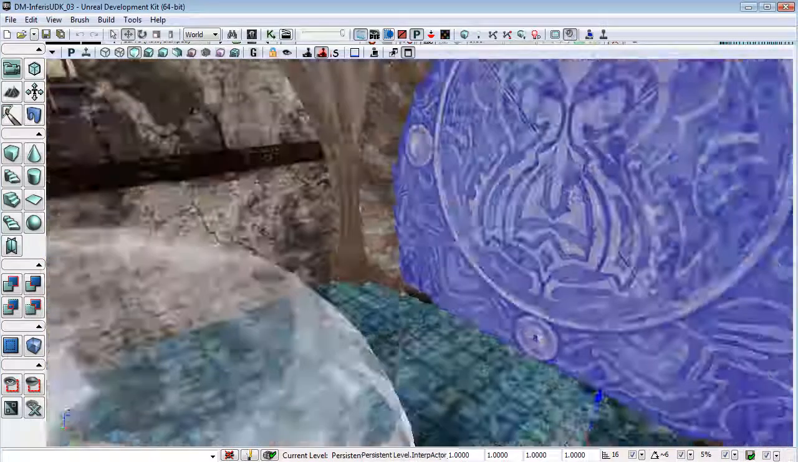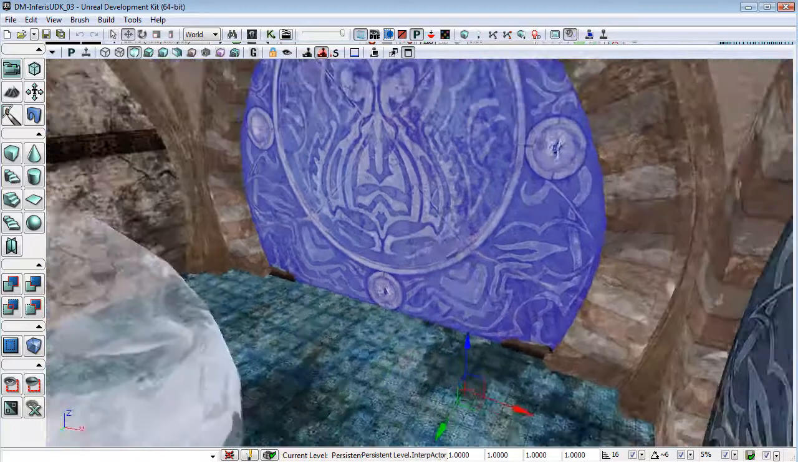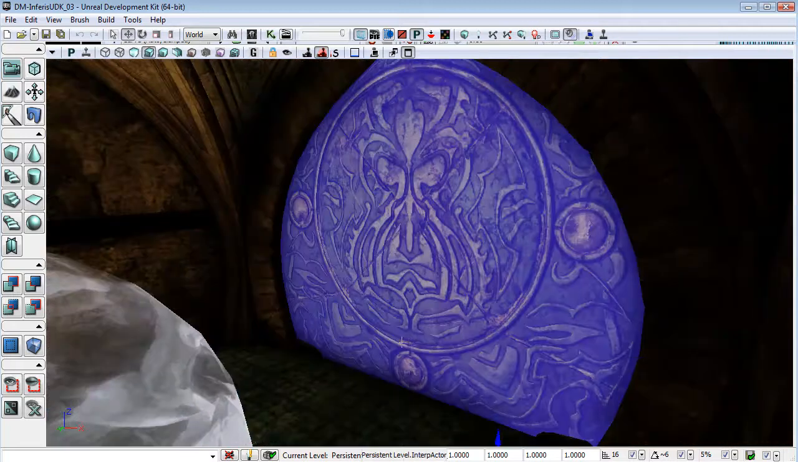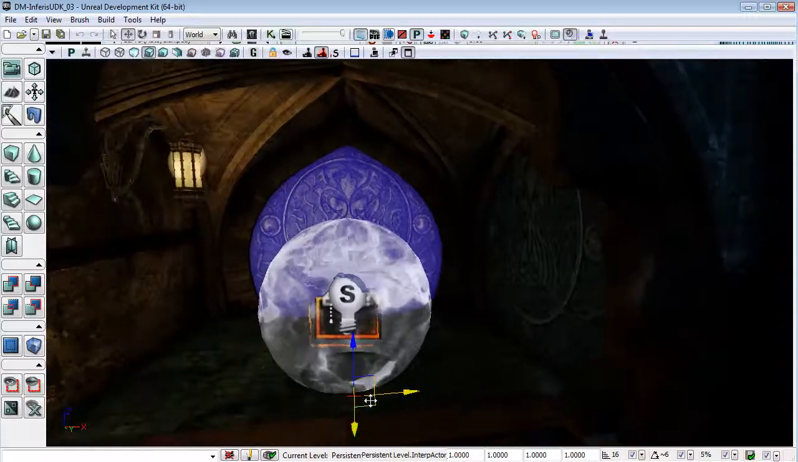And in the next video, we're going to test out that Matinee and fix any problems with it. I know I had problems last time I used it. And also hook it up to our triggers.